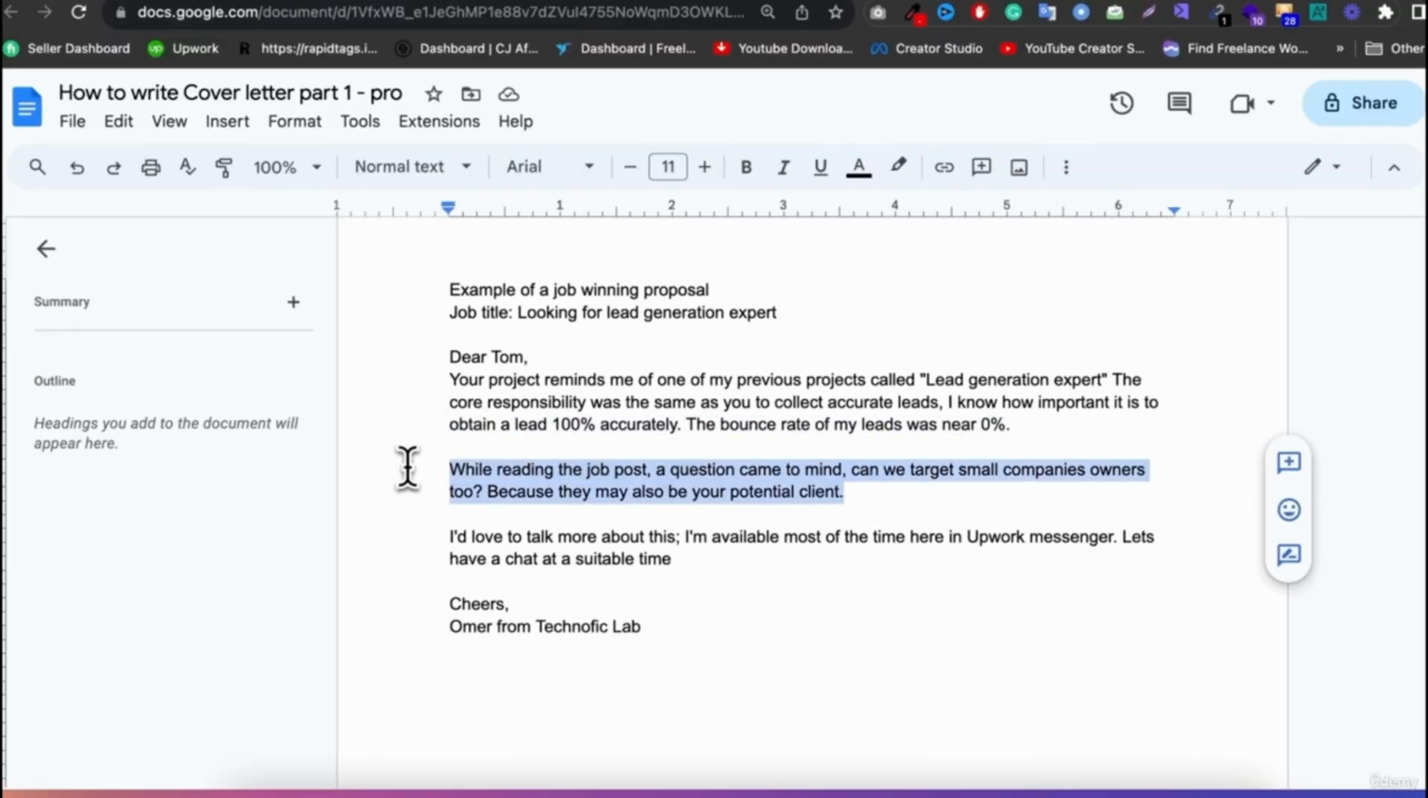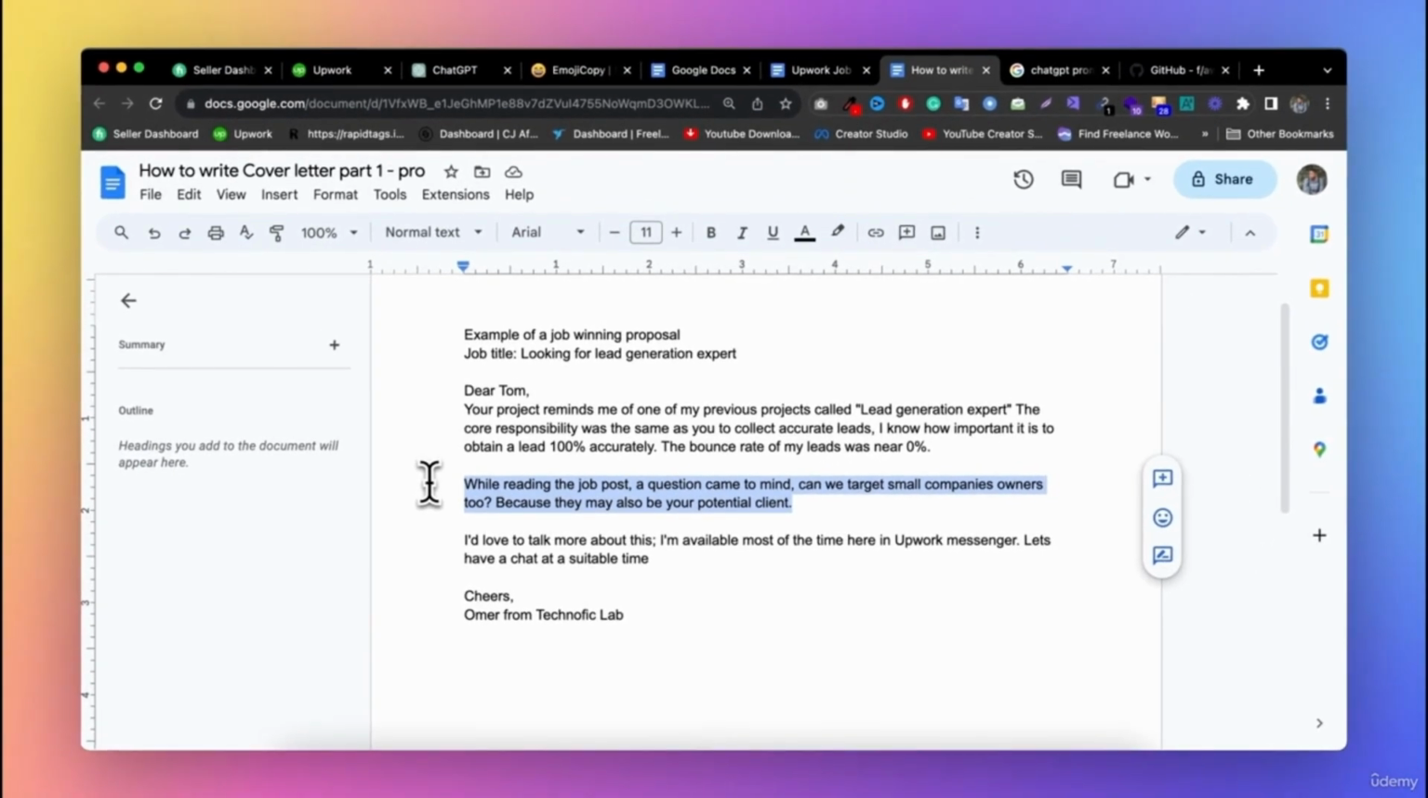And in the second paragraph, he asks the client a question. While reading this job post, a question came into my mind: can we target small company owners too? Because they may also be our potential clients. Normally, when someone is writing a cover letter, they feel like, okay, I can do it, I have this experience and a lot of things. But in this line, he is telling the client that he has already started thinking about the project and is already starting to work on it.